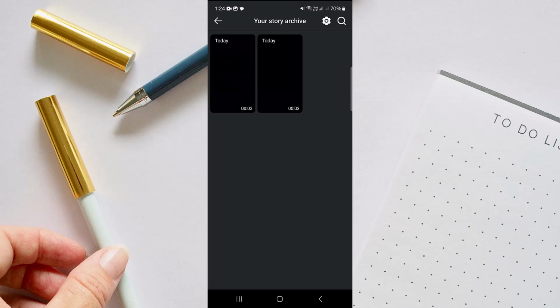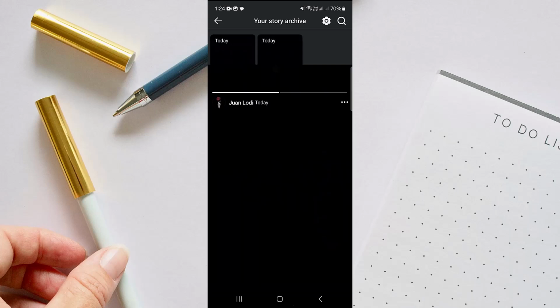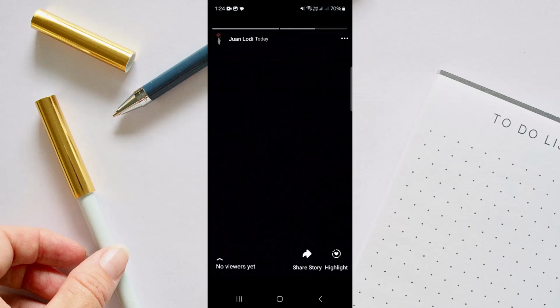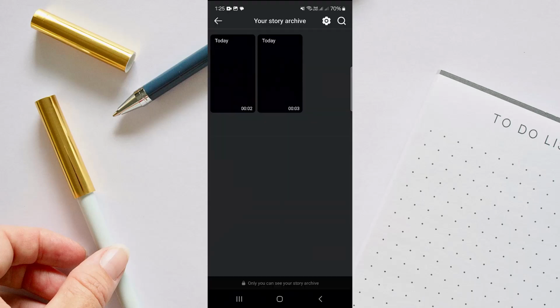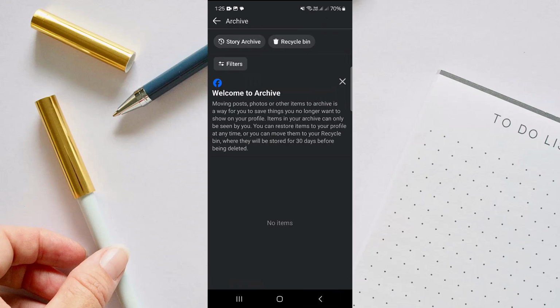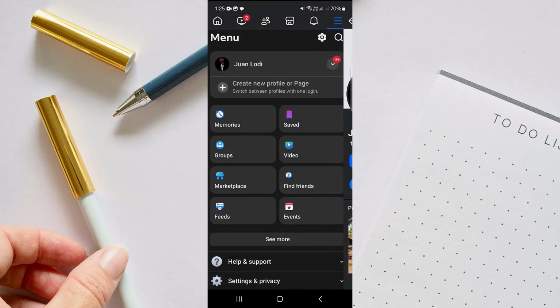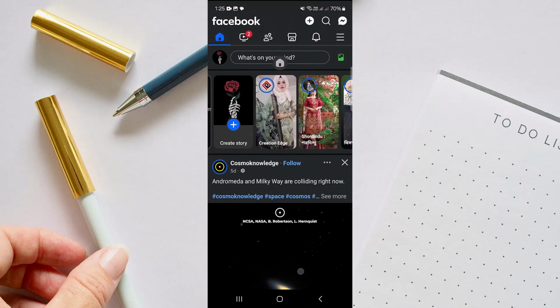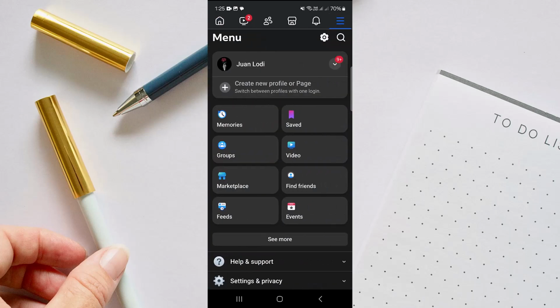So if you want to post them again, just head over to any story you want, and there will be an option of share story on the bottom right. Tap on it and your story will be shared on your profile again. If you go back, you'll see that your story is shared.